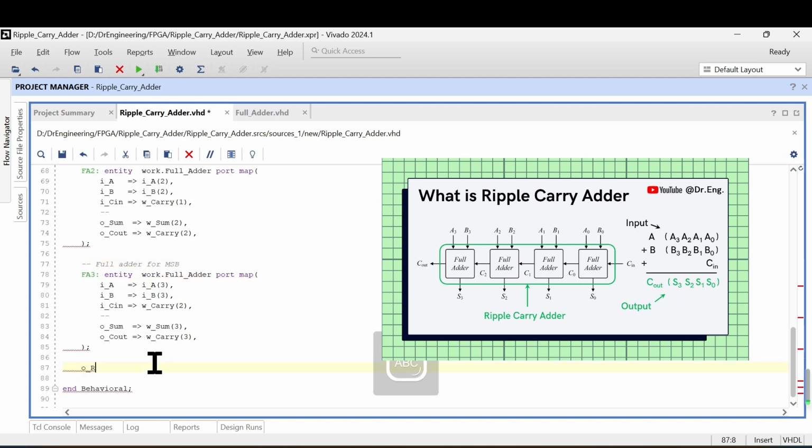As for the results, we need to combine the cout with the sum. Cout is the third bit of the value carry, so we need to add it to the front of the sum. A simple add equation can finish it.